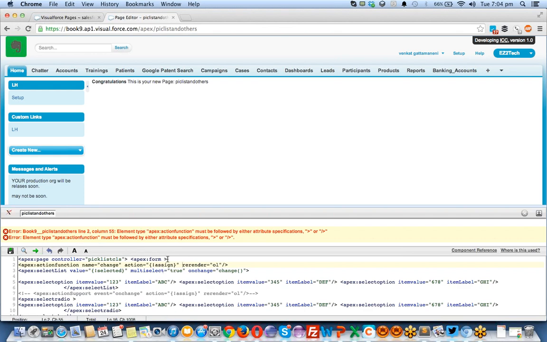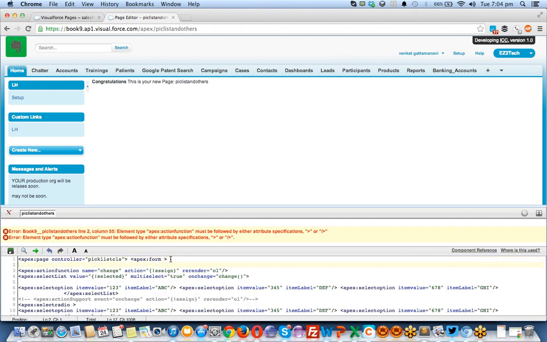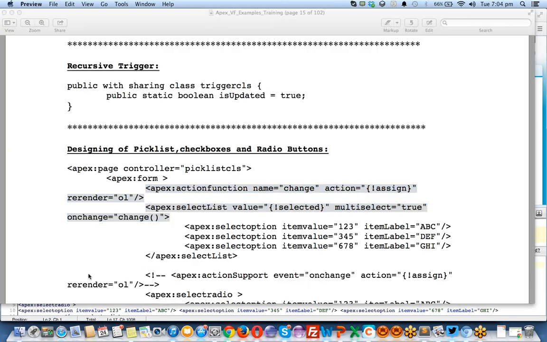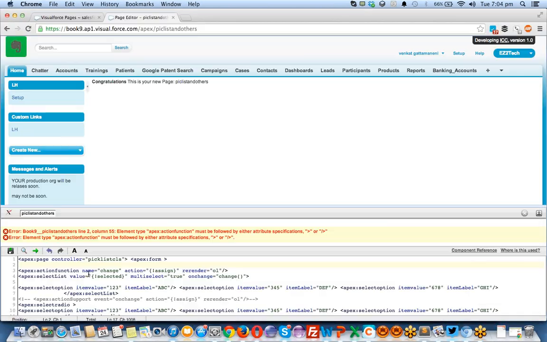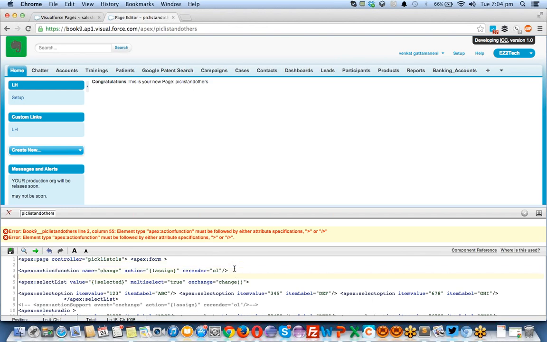Again, in line number 2 I have a simple error. Just checking what the error is. The element must be allowed with the attributes. Okay, the action function is here and I think everything is going well. Yeah, now it's done there, right? The action function must be followed by this end tag. I'm doing that.